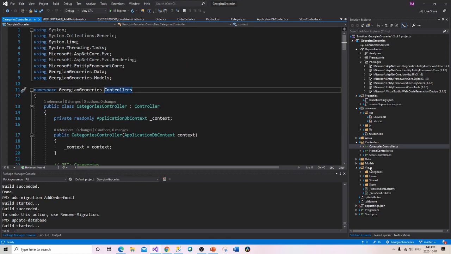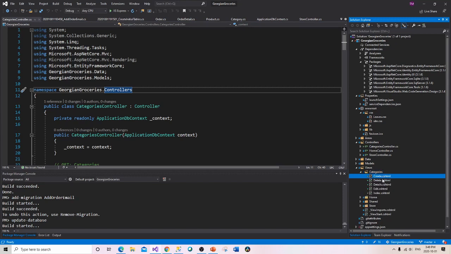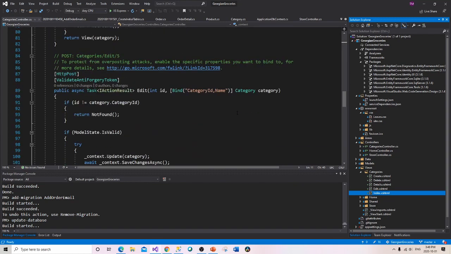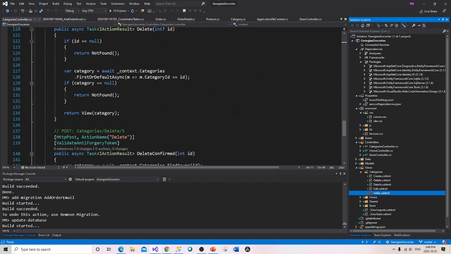So let's go to our views. We're in categories. Open that up. I've got create, delete, details, edit, and index. Think about that and let that sink in for a minute, how much code I didn't have to write to get all that stuff. So this one here, this file, we're at what?